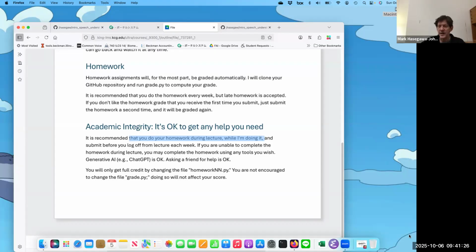So at the end of lecture, when I have a question and answer period, you can sit and do the homework and make sure that you get it correct. And if you have questions, you can ask questions until you get it correct.